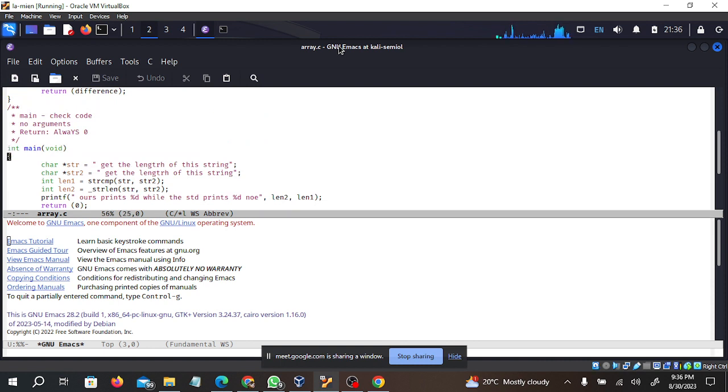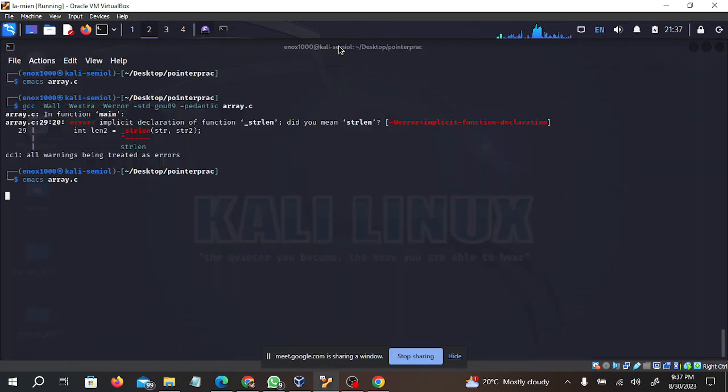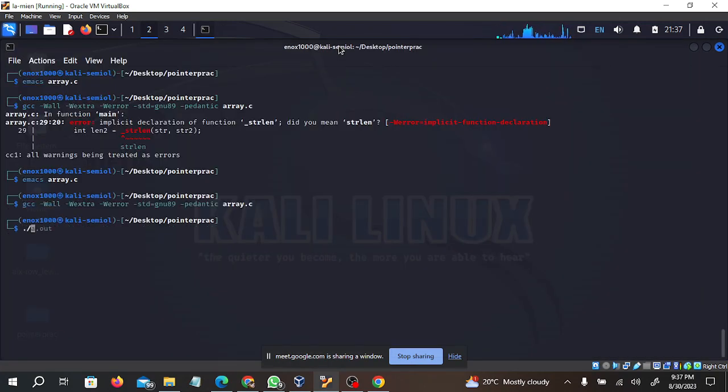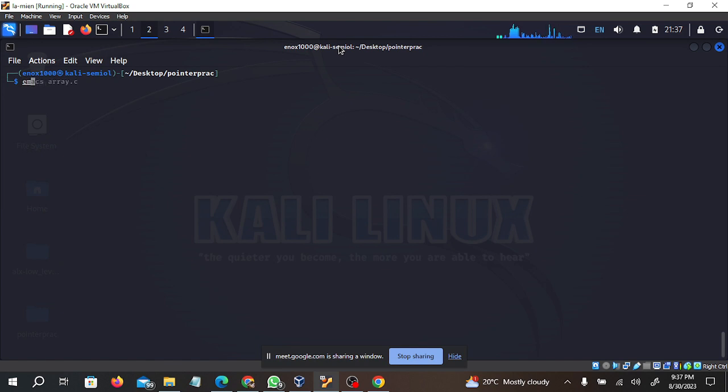Mr. Sammy? Yes, I'm listening. What does string length do? It gets the length of the string, right? Yeah, the string length gets the length of the string. But in this particular case, I'm comparing. So this works fine. I think you're starting to see how easy it is.